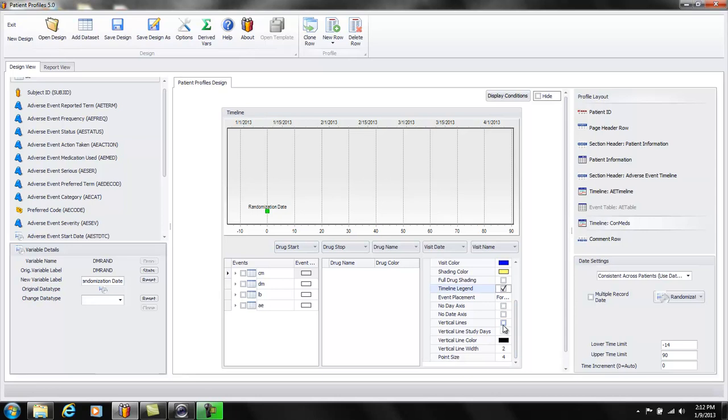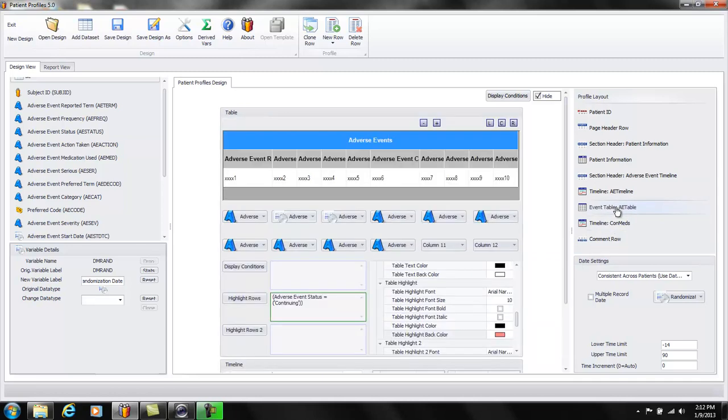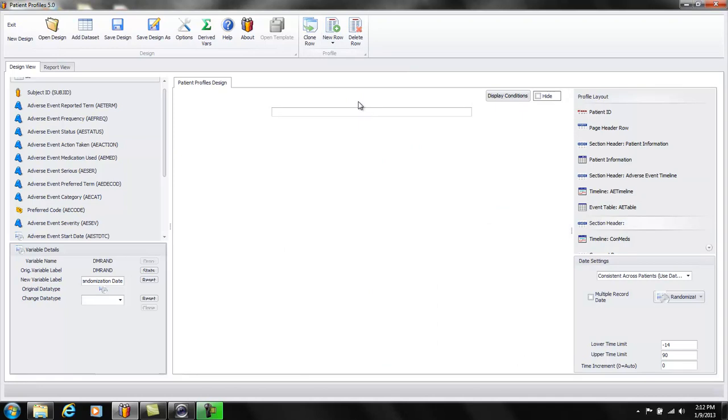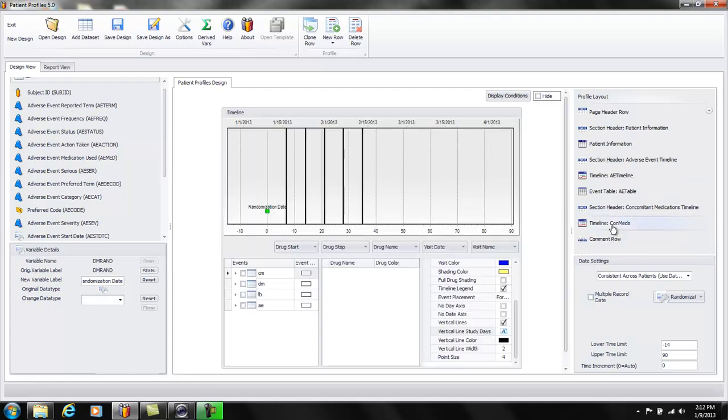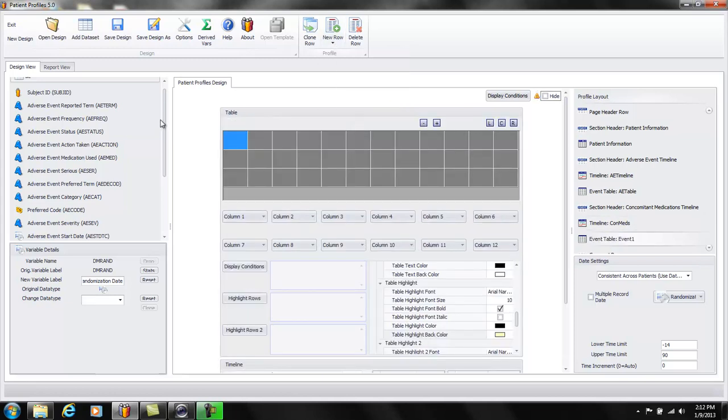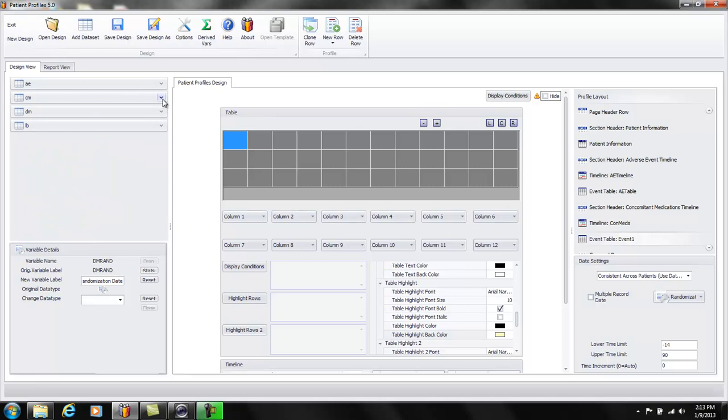And then we're also going to add vertical lines for specific study days. So we'll just define those here. And click OK. And then we can see them pop up here. And we're actually going to unhide this so that we can see it. We'll add a little section header above our con meds. And once again, to fill in the details of our timeline, we're going to have to create an event table. So we'll click New Row, Event Table Row, and we'll fill in the details of this table.